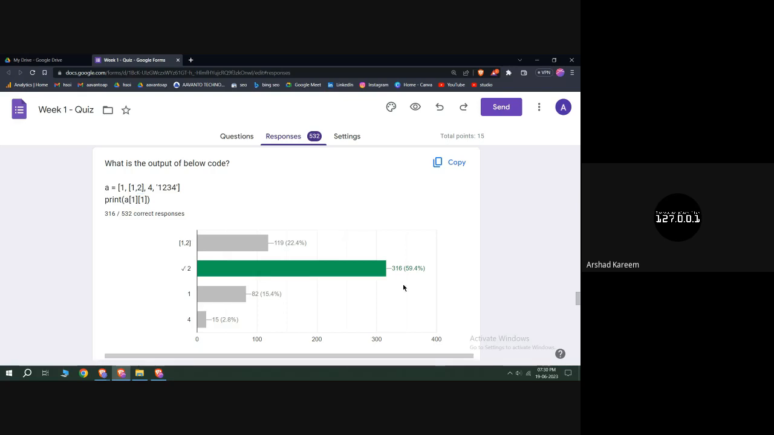Only 59% of students gave the correct answer to this question. I have clearly explained this indexing to you. We can store a list inside a list, and I can access each and every element from this sublist using their index numbers. Inside this list also, the index number starts from 0. So this is how I can access it. I need to use two square braces here.